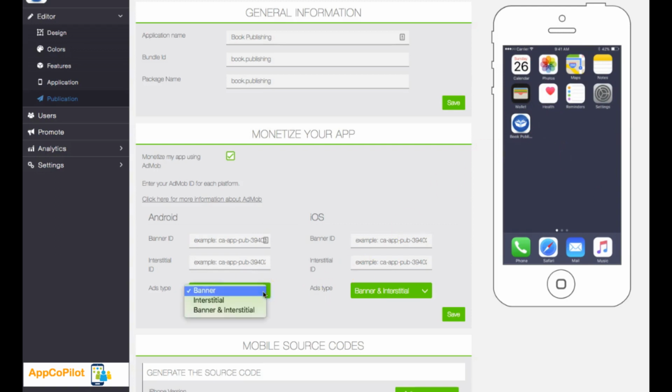And then you need to remember to select banner, interstitial, or both. Once you've done that, click Save and carry on producing your app.